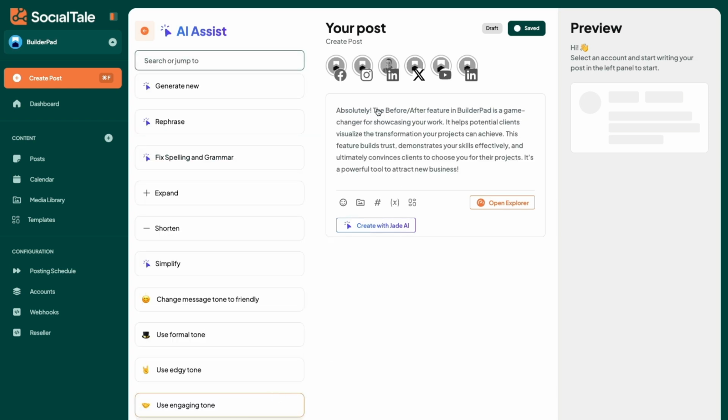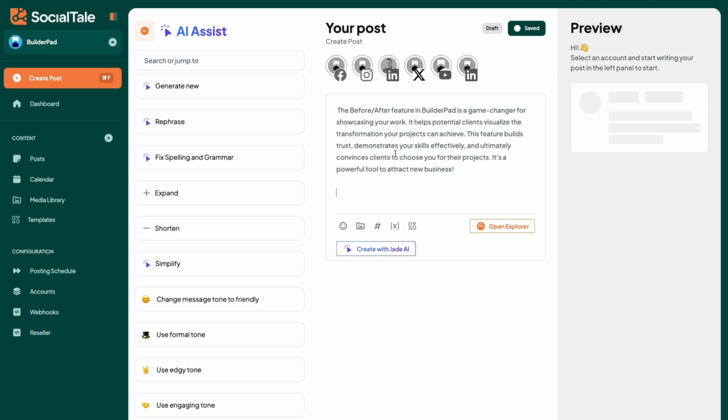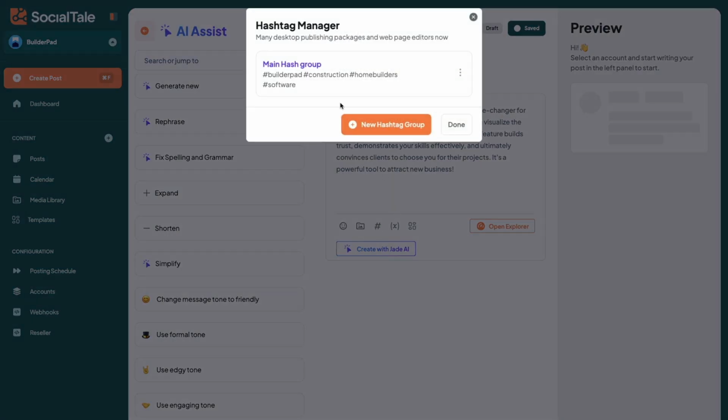So, let me just do this. The before and after feature in BuilderPad is a game changer for showcasing your work. It helps potential clients visualize the transformation your project can achieve. This feature builds trust, demonstrates your skills effectively, and ultimately convinces clients to choose you for their projects. It's a powerful tool to attract new business. So that's perfect.